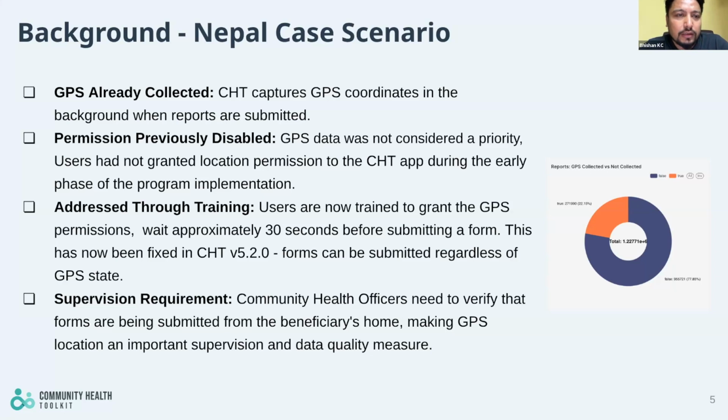Currently, GPS data is visualized in an analytics dashboard on a different platform. We have provided access to community health officers and their supervisors to monitor the CHWs and their submitted reports, and to cross-verify whether reports were submitted from the beneficiary's home or from somewhere else. So this is helping to improve data quality and supporting better supervision. Can you please move to the next slide?